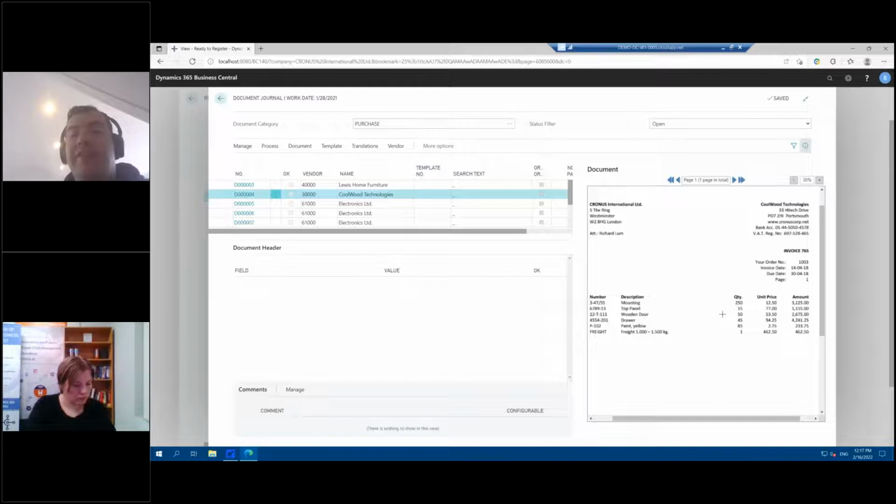The third way of matching is manual. Why do you want to do that? I think it will happen in real life cases if something is wrong with the invoice. For example, the vendor forgets to put up an order number, then Document Capture is not going to guess for you.